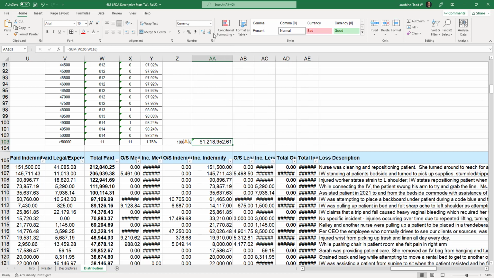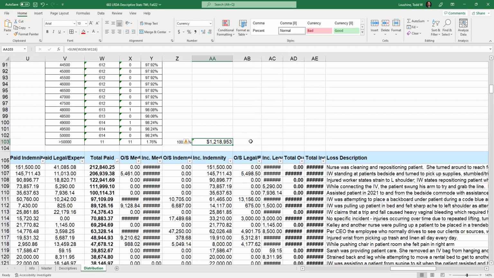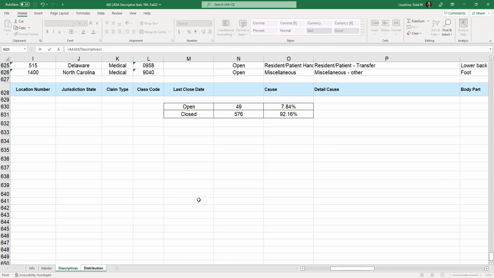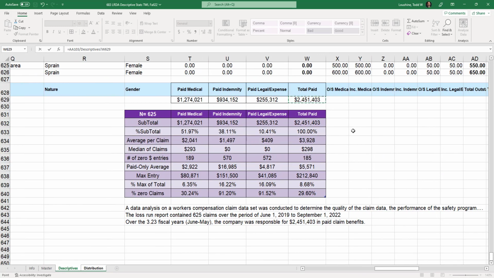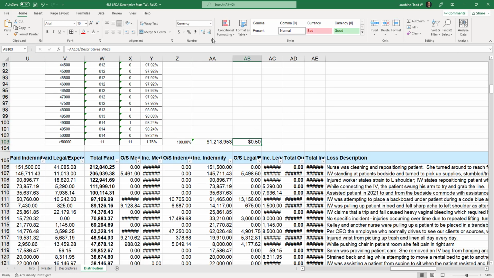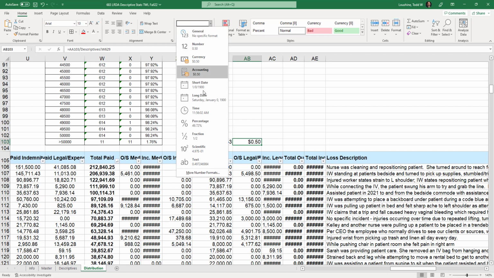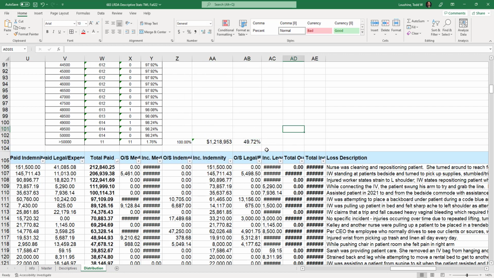Probably have to get rid of the pennies as I do. Now I'd like to know what percent of the total that is. So I go equal this amount divided by, and I have the total back on the first page. So I can go over to this page here, click on total paid, hit return. And I gotta turn that into a percentage if it lets me. There we go. So I'm gonna put that on my sheet.